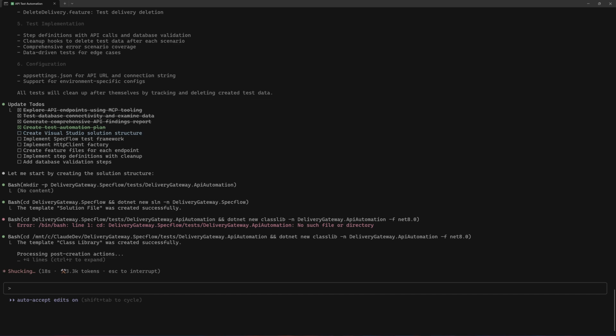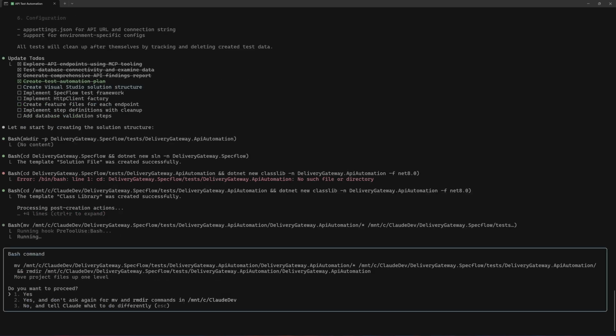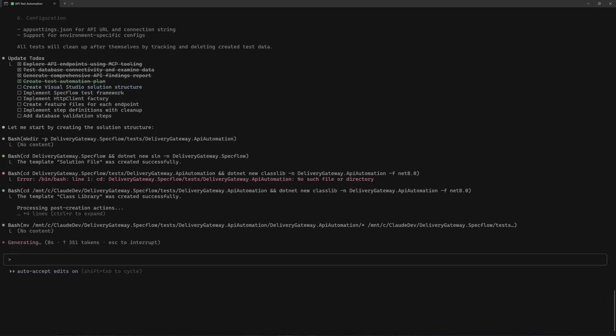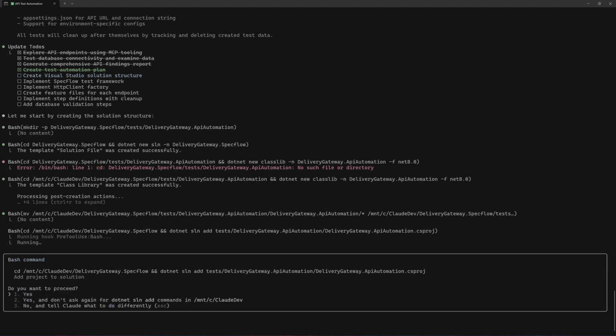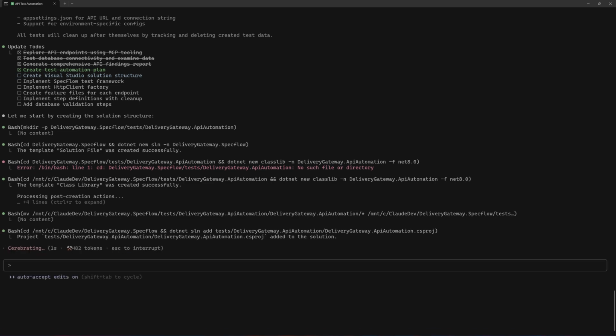Okay, what's it doing? So it's creating a new class library by the look of it, which will be the home for the API automation tests. Off you go. So it's just doing some file machinations at the moment to get everything ready. It's creating a solution. It's adding the project to the solution by the look of it. So off you go.